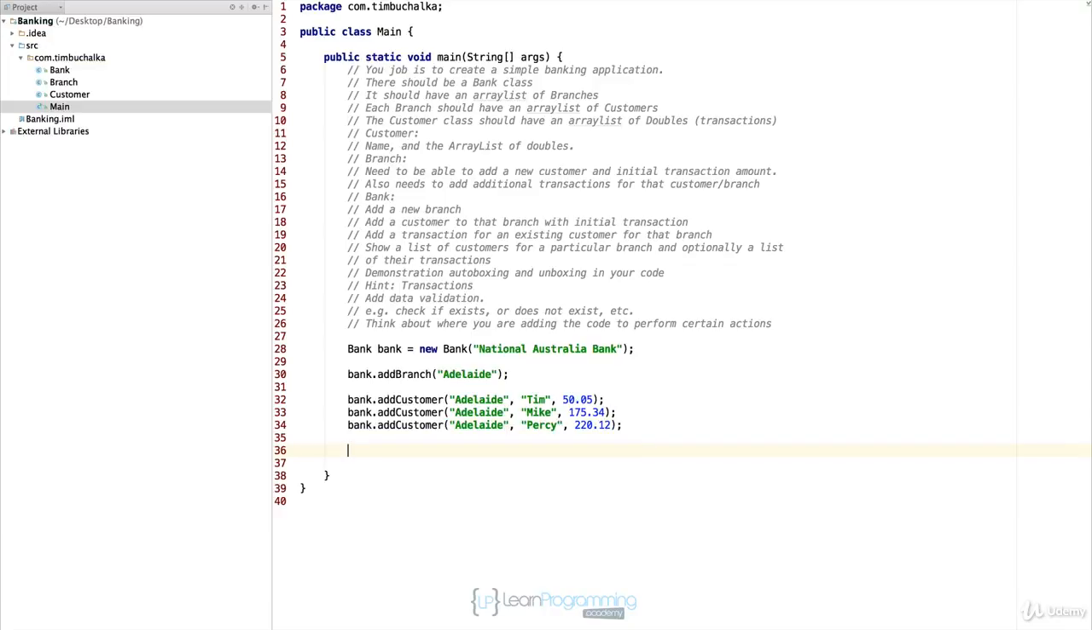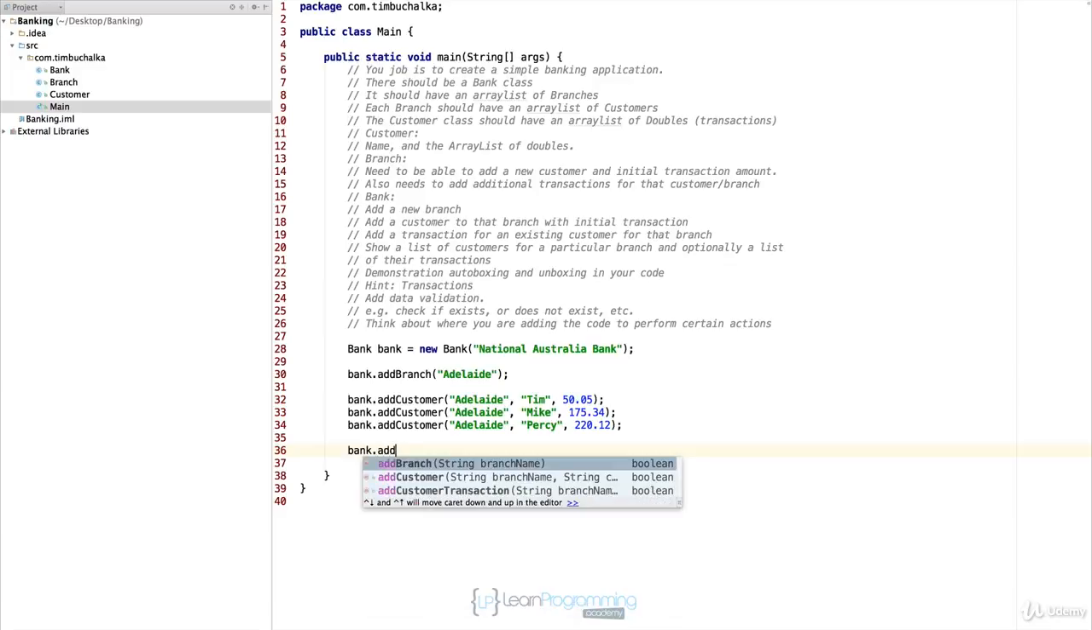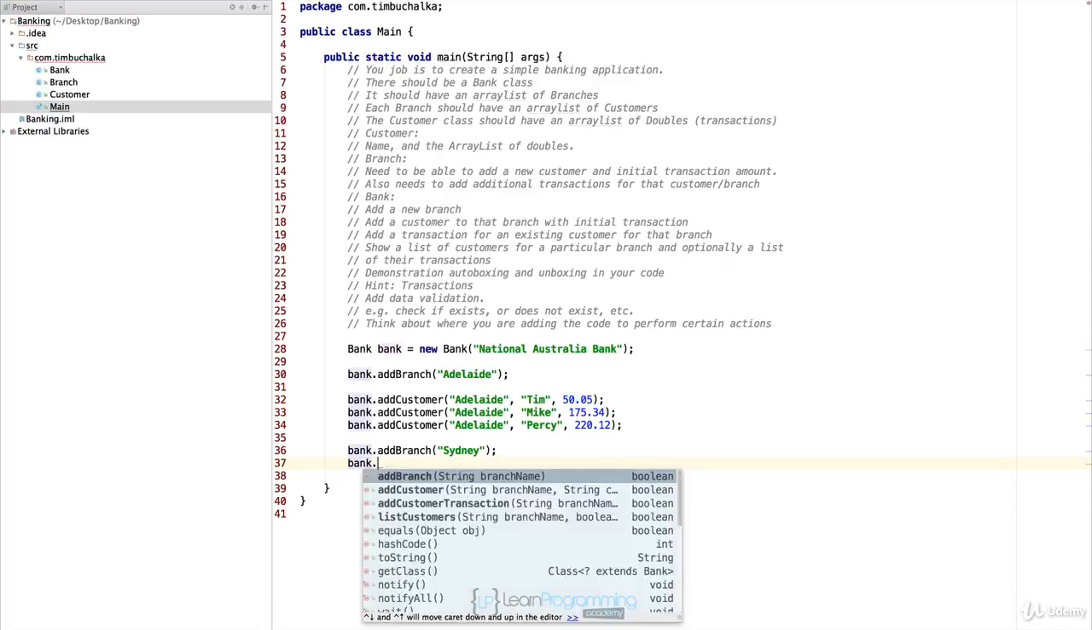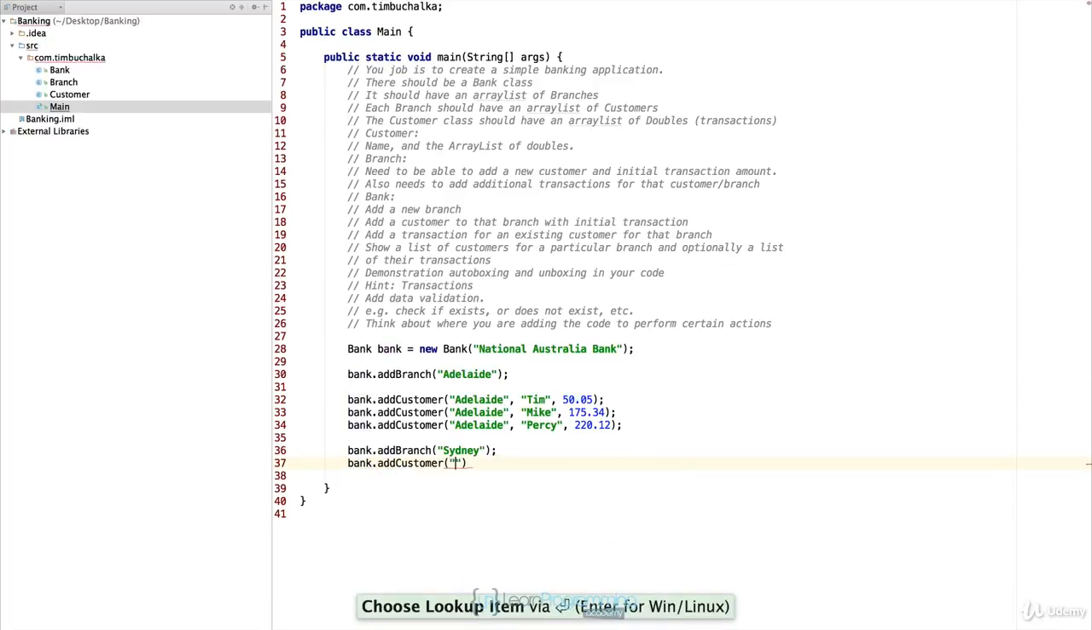So let's create another branch now. So bank.addBranch, and we'll call this one Sydney. And let's just add one customer to there. Add customer. And it'll be to Sydney, of course. And Bob. And I missed this quote there. And we'll say it's $150.54.